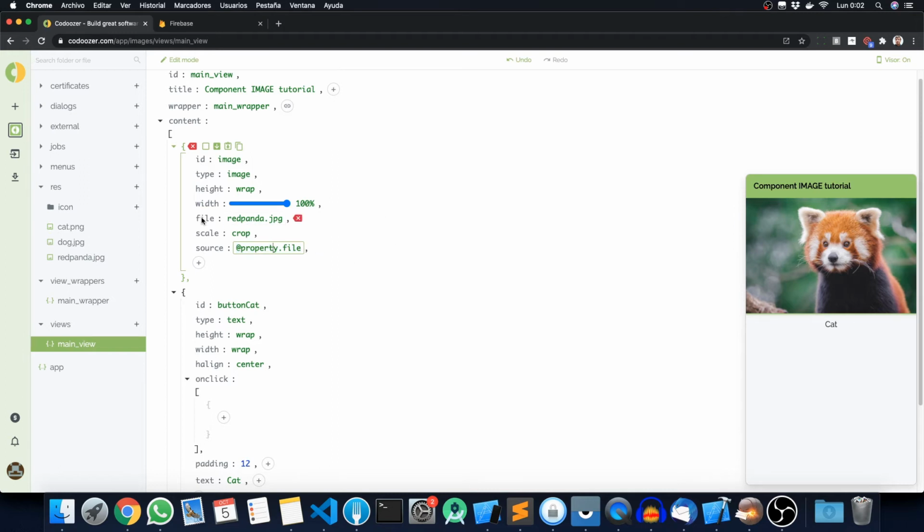So the component image will use the value here on the file parameter. This is the default image. But I want the user to change the image and I will use this property. So as soon as this property changes its value, then the image will change, because if I use a reference here at source, I'm telling the app to keep listening to this source, to this reference. So the component image will always be listening to any change in this value, in this reference.